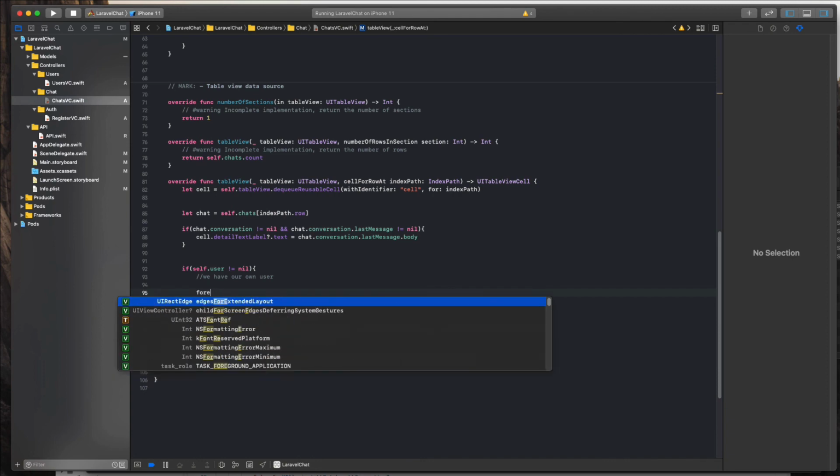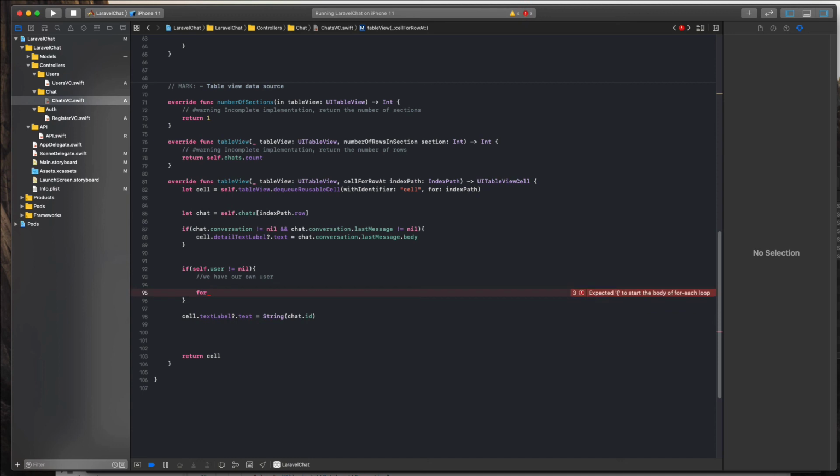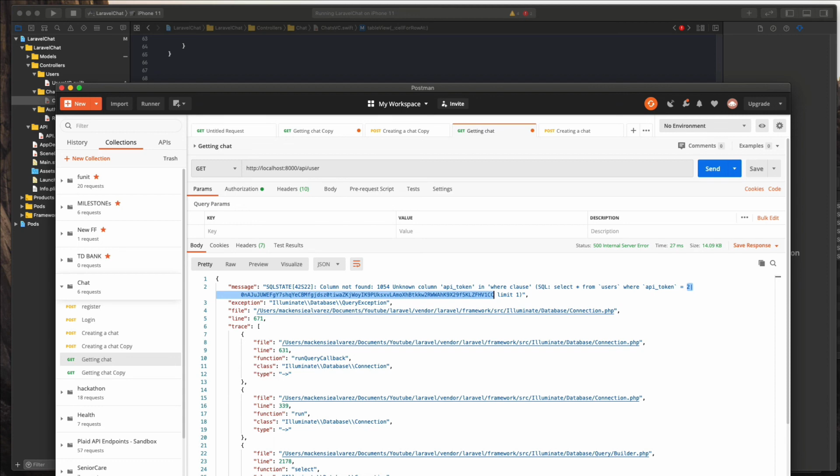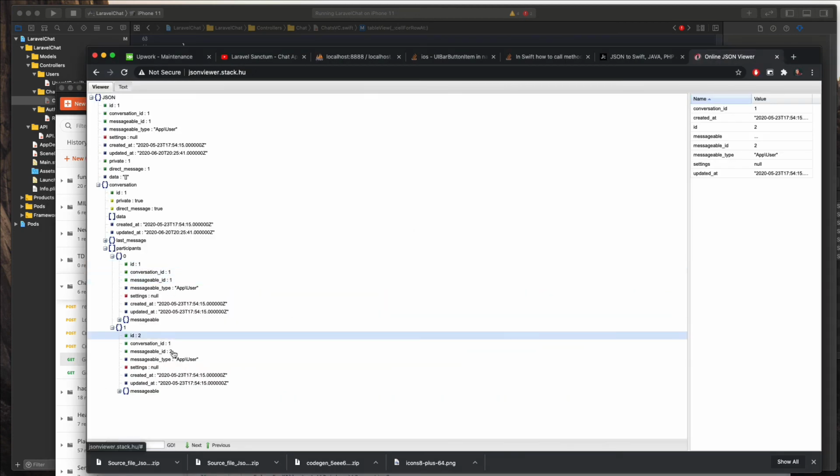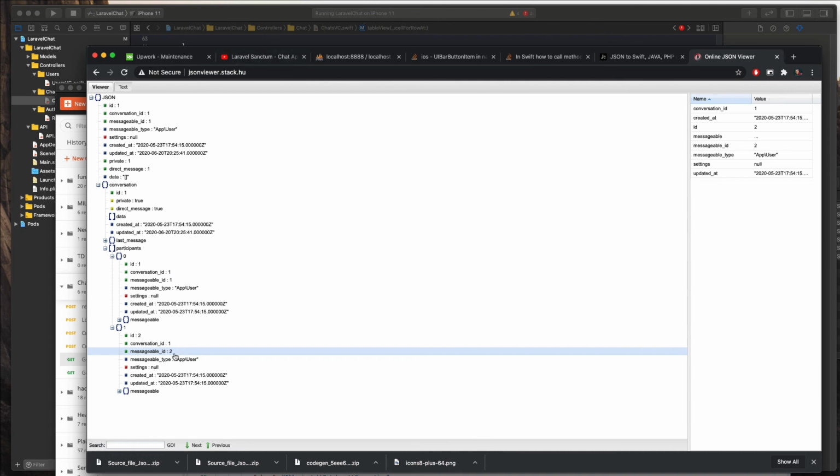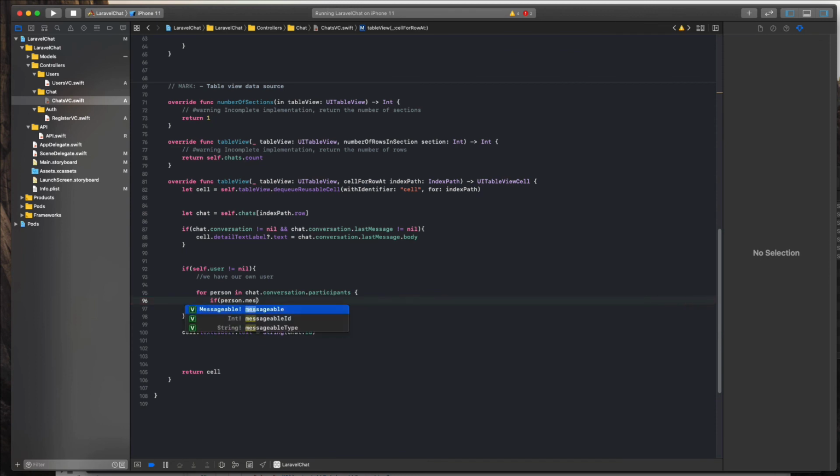So easy enough, we can go ahead and do a for loop. So for person in chat.conversation, so for each person, what we're going to do is if the person.id should be the ID, right, that matches. So we could just confirm that ID 1 2 2, yeah. I'm just going to use messageable ID. That seems more reliable. So messageable ID is not equal to self.user.id, and we found the other person.